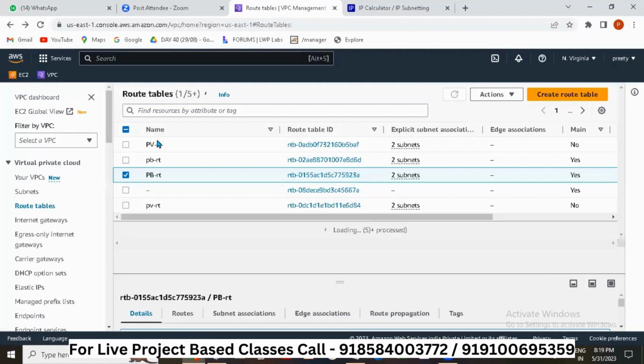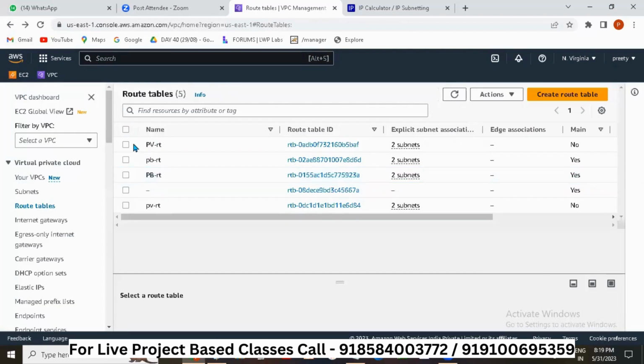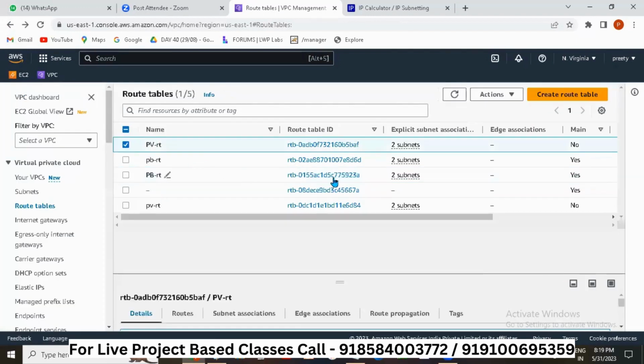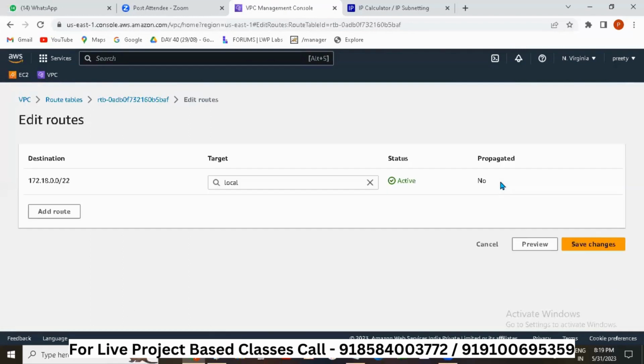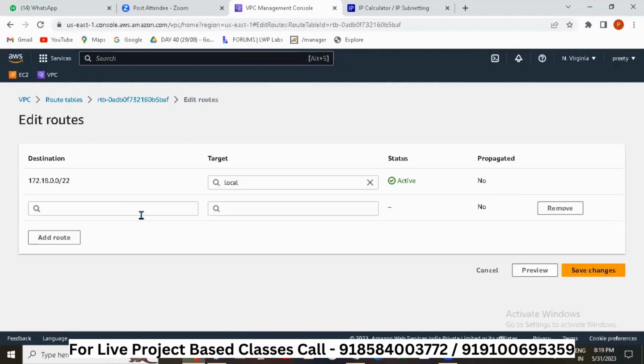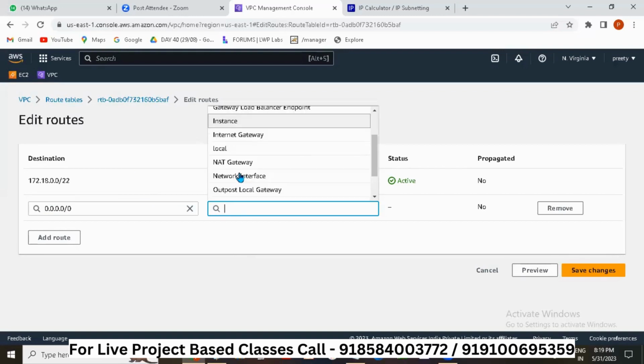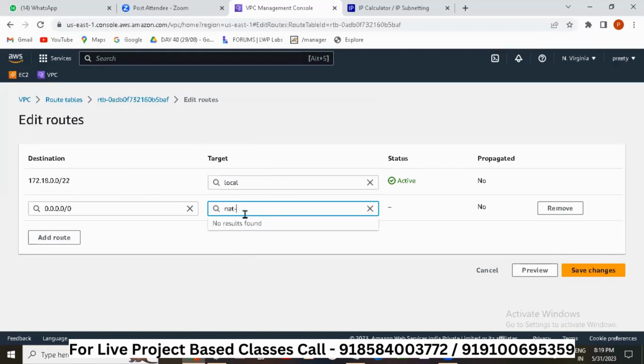Now, this private route table should be attached where? To the NAT gateway we have created. So we will go to edit routes. We will add a route. So we will add internet and we will just select your NAT gateway.